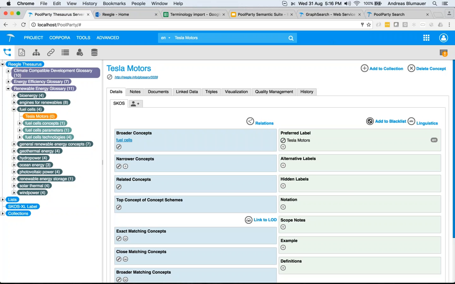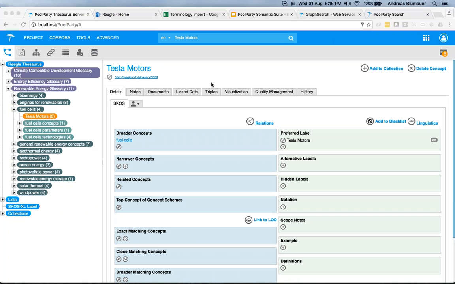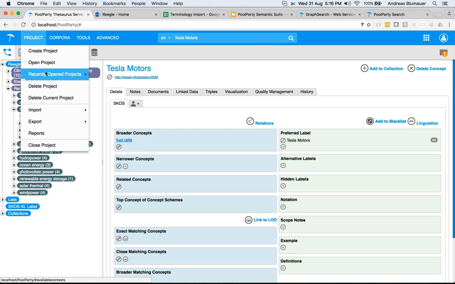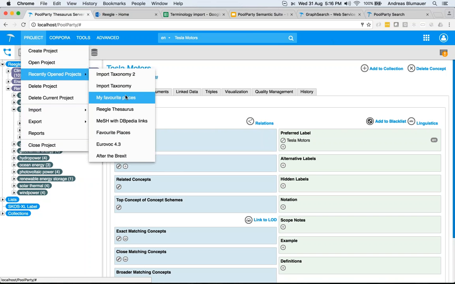So there are a couple of questions. First question: how are taxonomy categories tripled in PoolParty, which refers to the new context-aware feature? So how are taxonomy categories tripled in PoolParty? Let's take a look at that. I just load my favorite places.